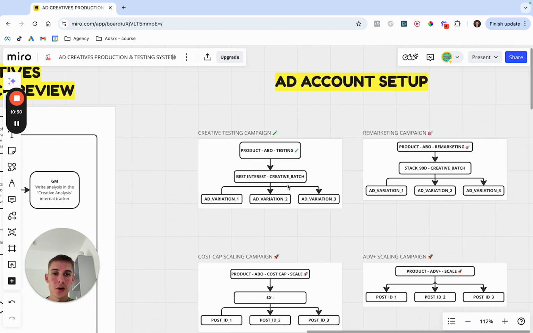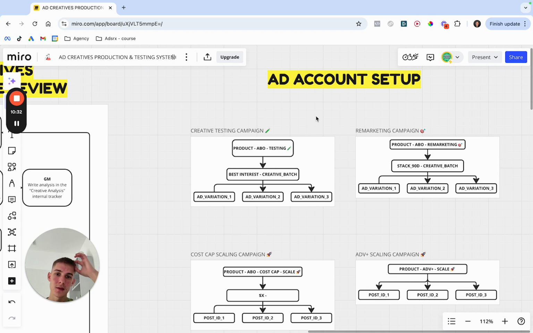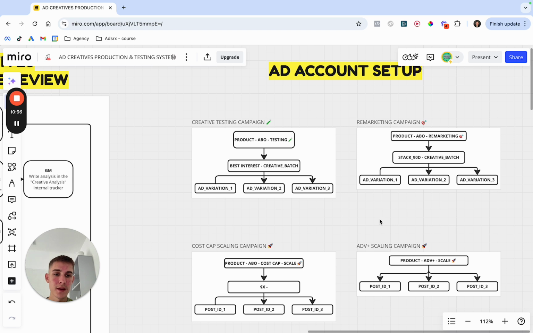And I'm going to show you the last part, which is the ad account setup. Most of the time there are 4 campaigns. Ideally there are 4 campaigns, and I'll explain each one. So the creative testing is where we test every batch, and each batch usually has 3 variations, most of the time hooks.